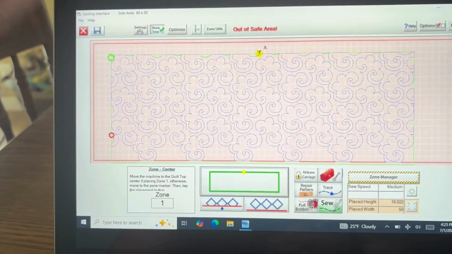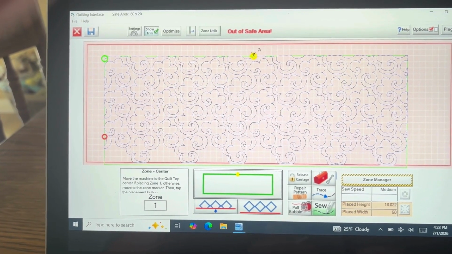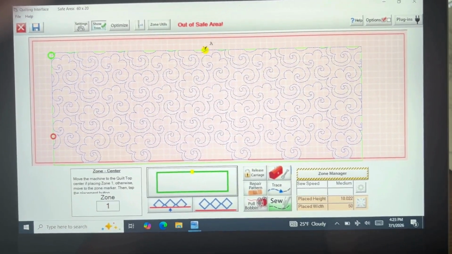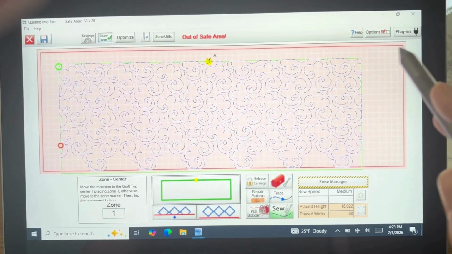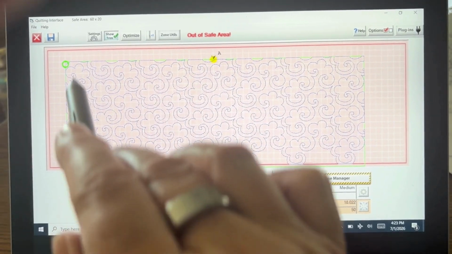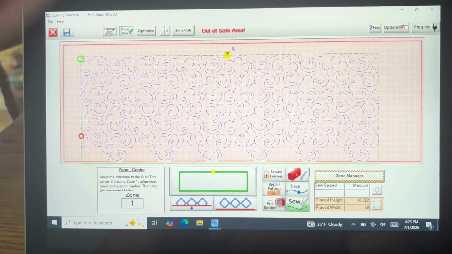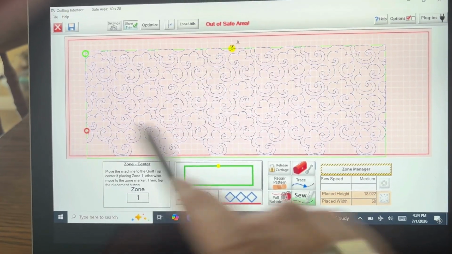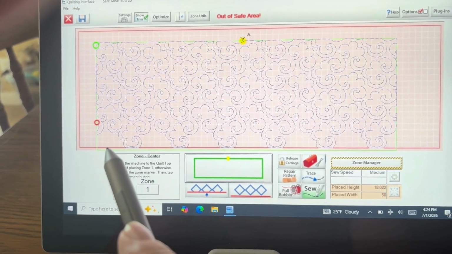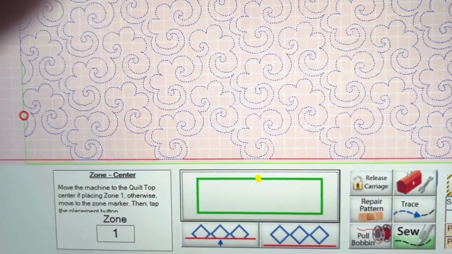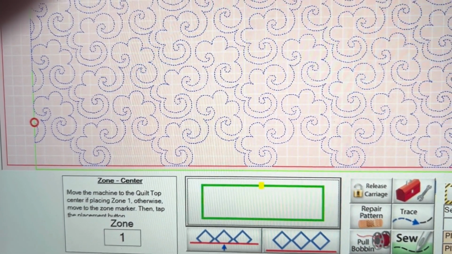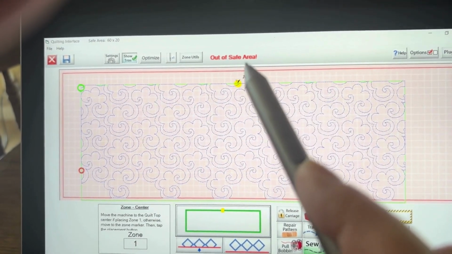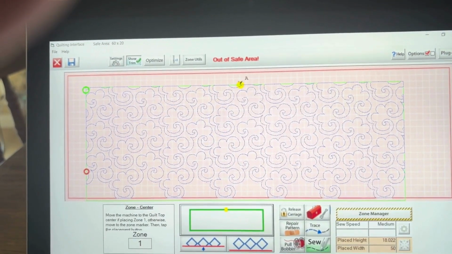So remember when I showed you what the screen would look like with the green box and the red box? Let's examine what we're dealing with here. So you can see the red box and you can see the green box. Well, this side, the top, and this side are all inside the red box. But down across the bottom, if you go in closely, you can see the green line is underneath the red line. That means I'm out of the safe area, which is exactly what this error message says.